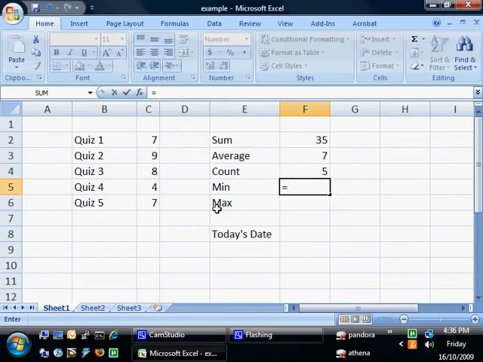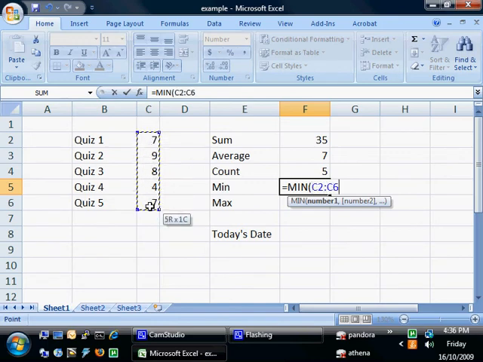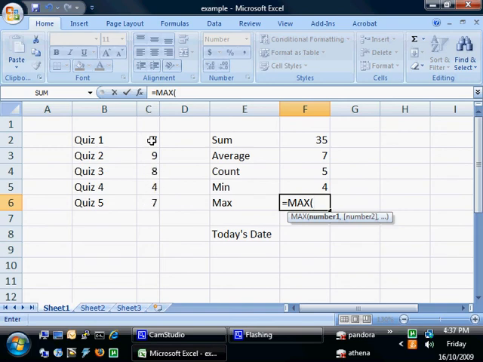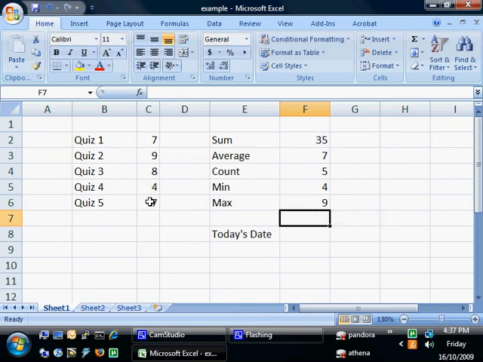If we want the minimum mark of the quizzes, there's a min function. And instead of typing in the cell range, we can actually just drag our mouse over here. That's another way of putting in the cell range. So just click on the first one and drag down to the last one and release your mouse, and it'll type it in for us. And the minimum quiz mark was 4, which is correct. And there's a max function to find the maximum. And the maximum quiz mark was 9.